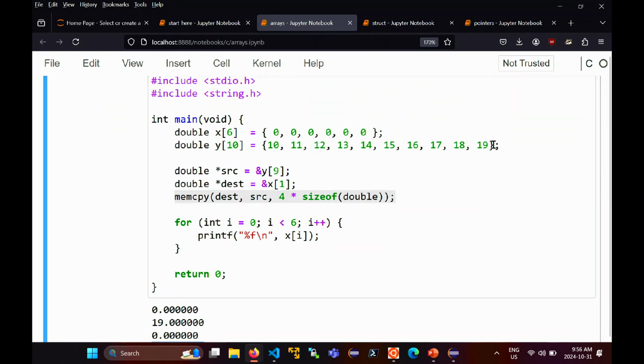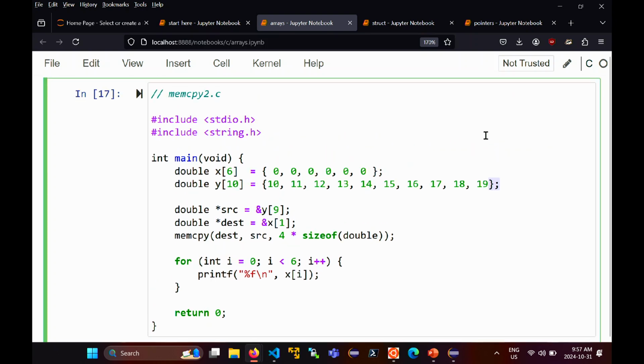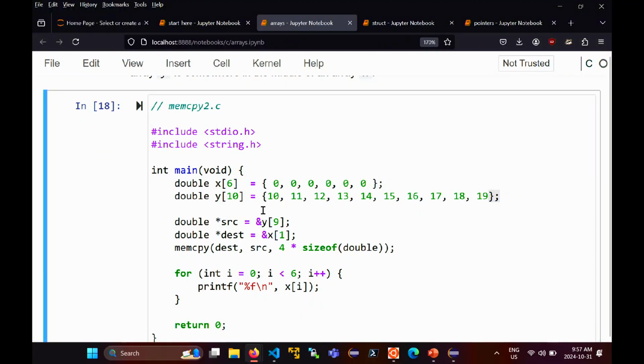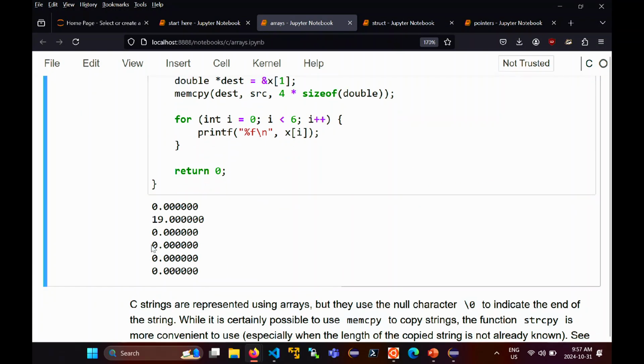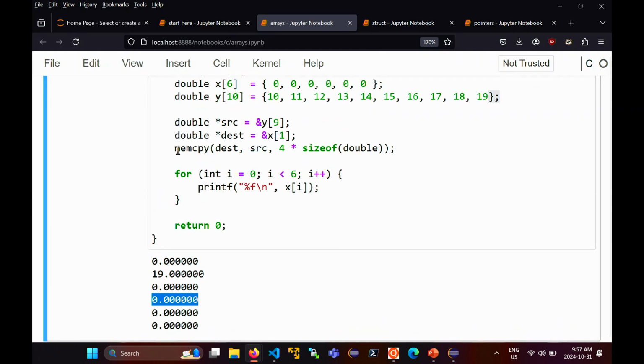However much memory I need for 3 more doubles, memcopy has just blindly copied. I have no idea where it's gotten that memory from, other than it's the memory past that 19. If you run it again, I don't know if you get the same result or not. Okay, so now you get a different result. What used to be -0 is now just a regular 0. So you have to be careful when you're using this thing.